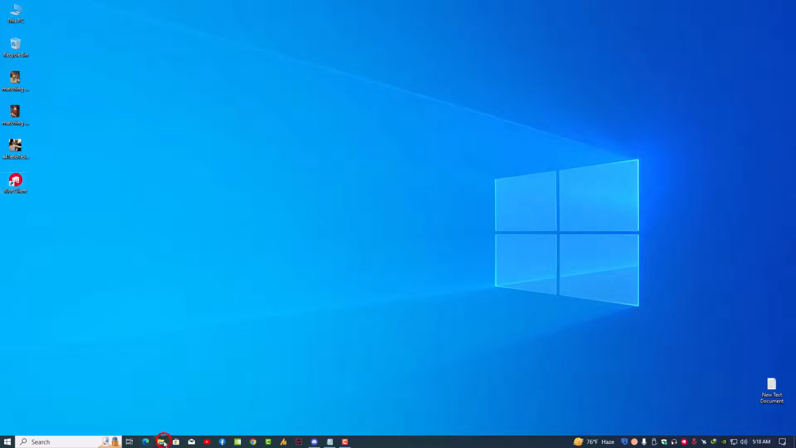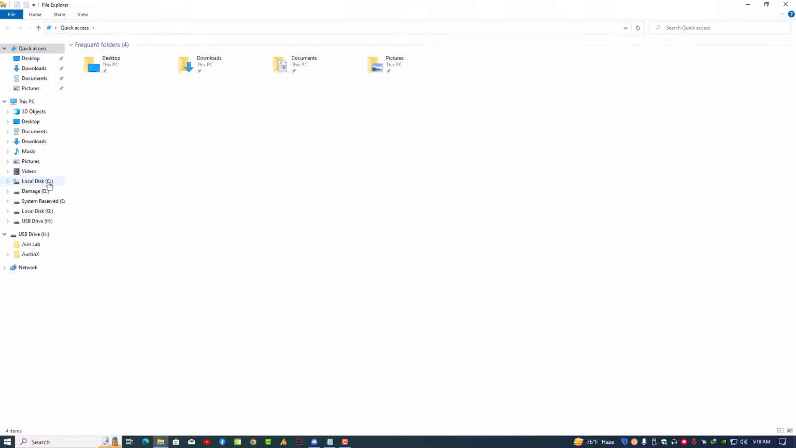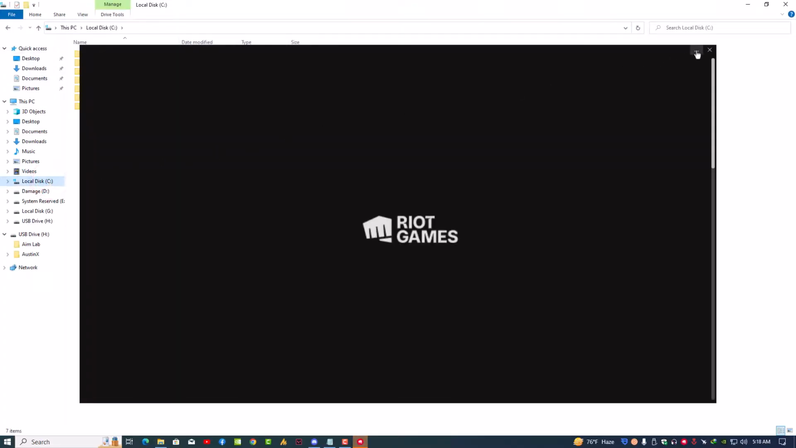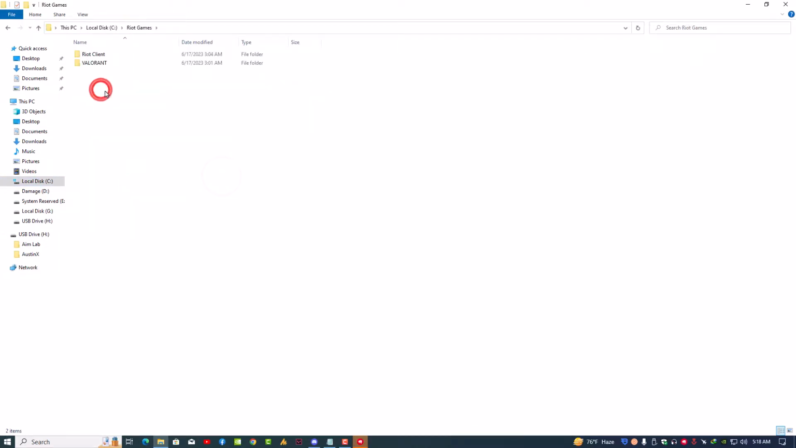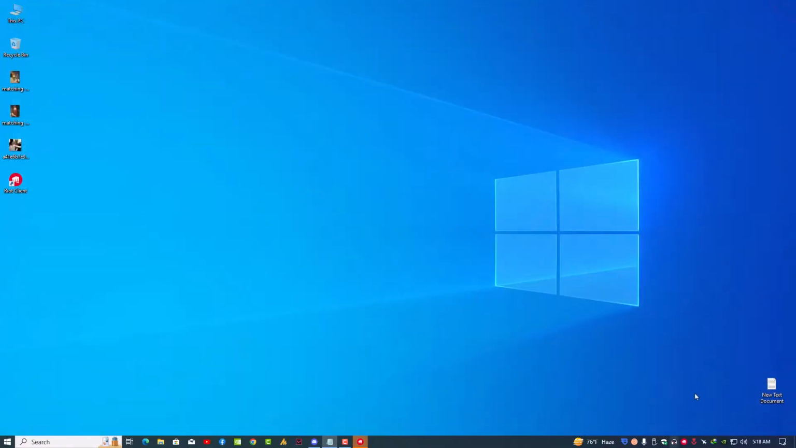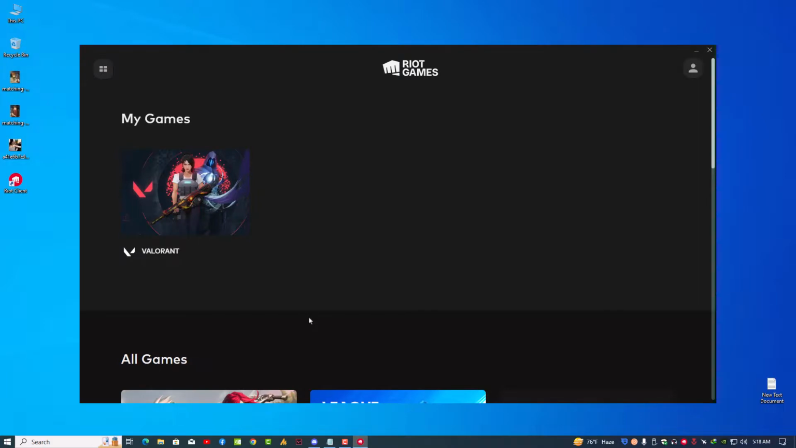After closing the Riot client, simply you need to go into the C drive once again, and this time you need to cut your Valorant folder again from here and paste it back over here. Once you have done this process, just launch your Riot client and it will install the Vanguard again, and you can just play your Valorant without having any issue.